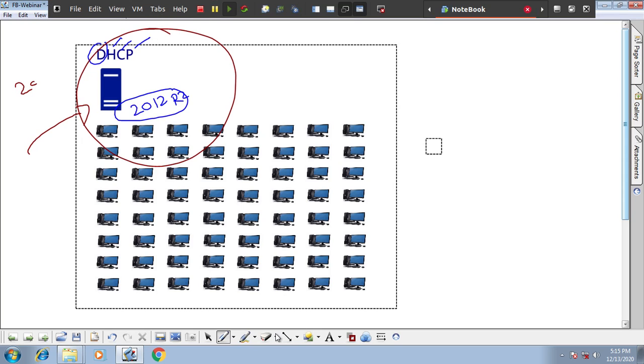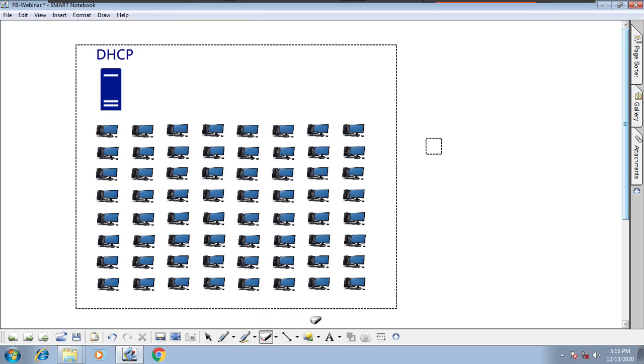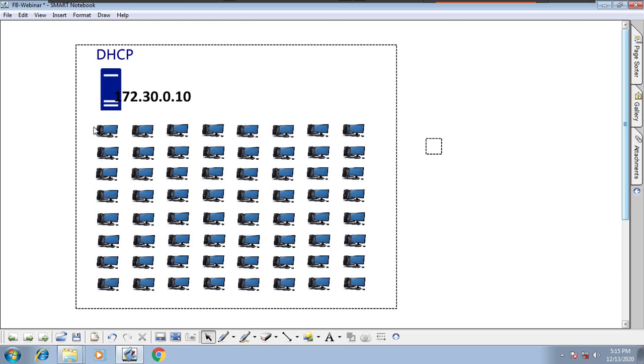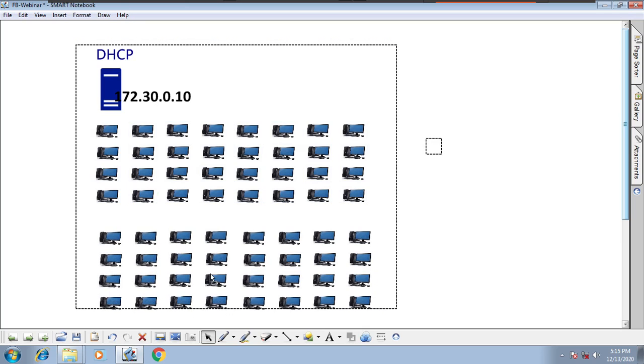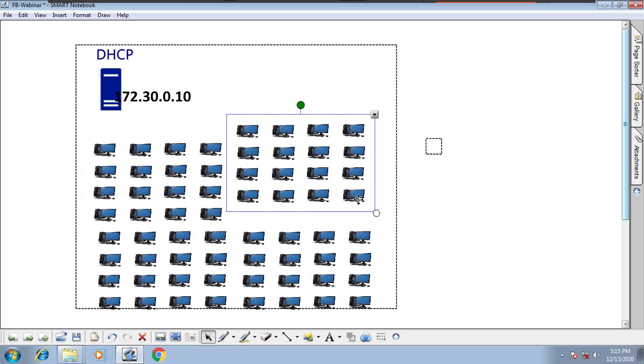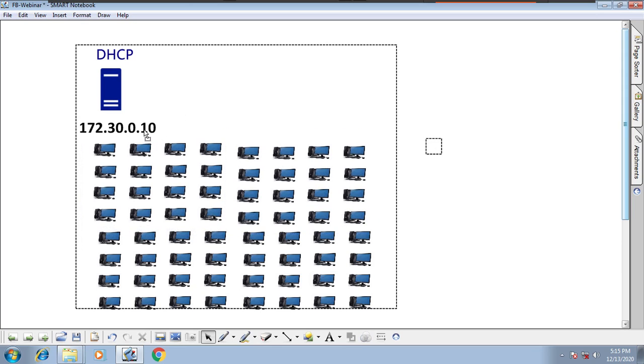And by the way, before installation of DHCP server, you must have a static IP address configured on the computer acting as the DHCP server. This is a must. You cannot install DHCP server without a static IP. Even if you install it, DHCP is not going to work when you don't configure a static IP address. So the DHCP server must have a static IP address.